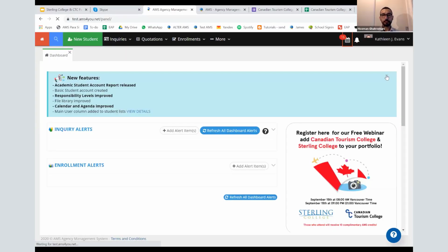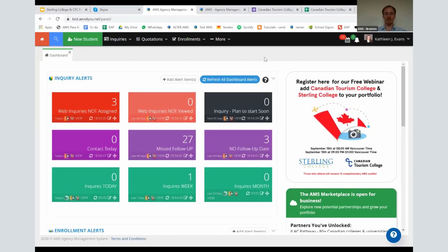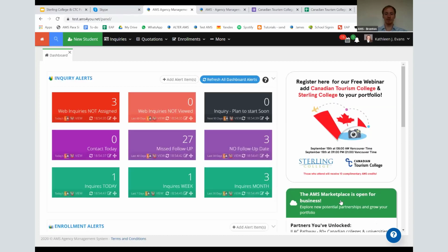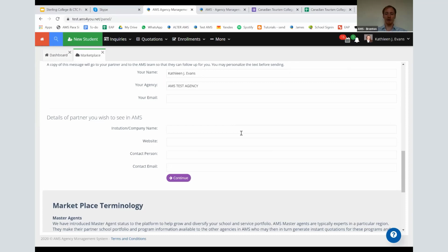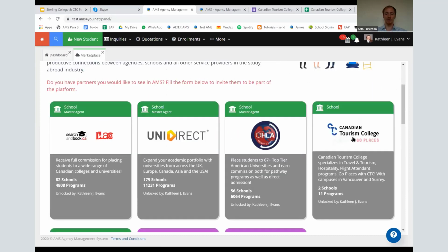Okay, perfect. So for those of you that are already using AMS, this is how you would unlock CTC in Sterling College. You would just need to come to the marketplace here, and then up here at the top, you can click here. There will be a button that says unlock. If you click, that'll take you to the terms and conditions, and once you click on that, you'll be able to access those programs.